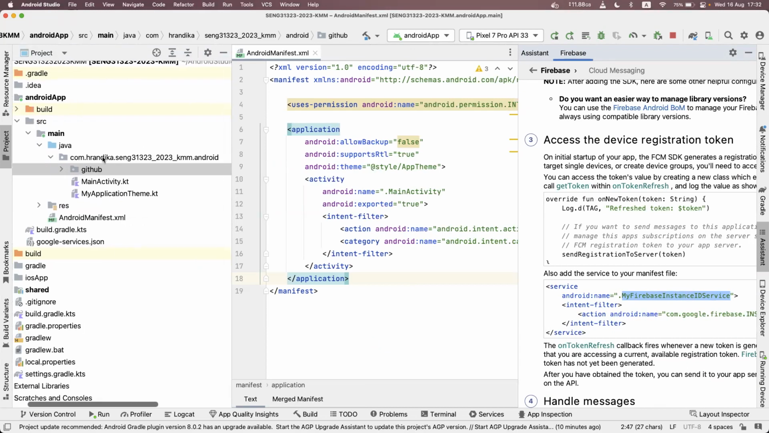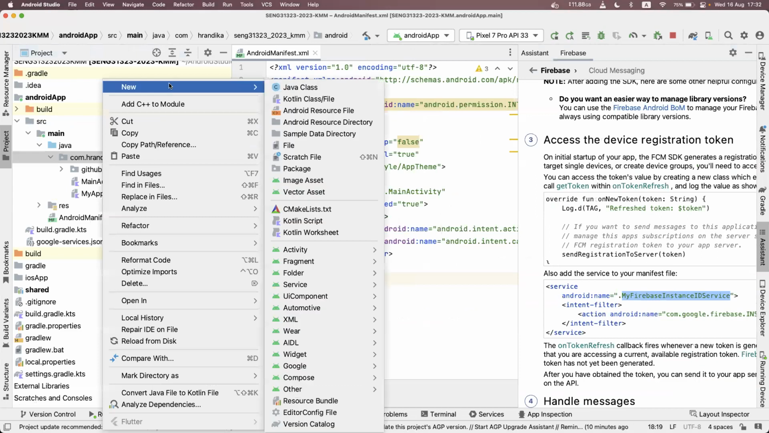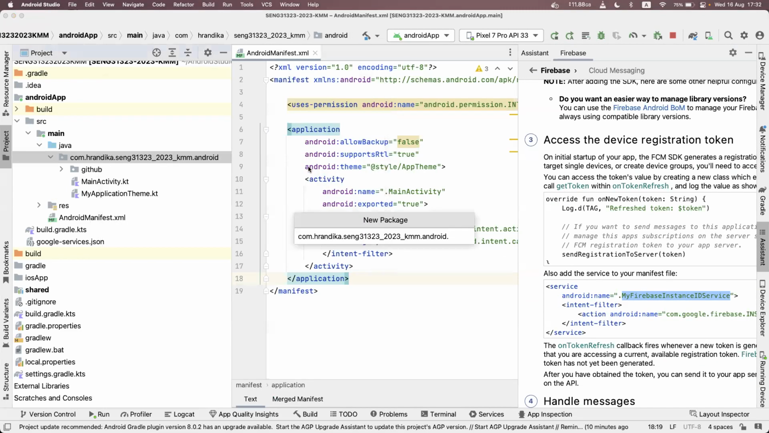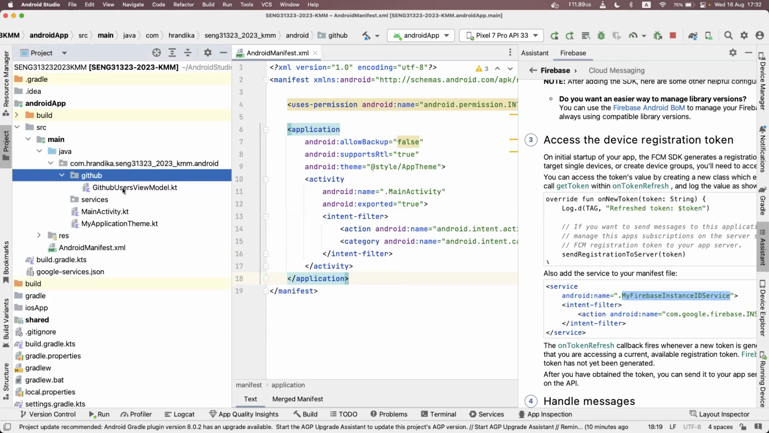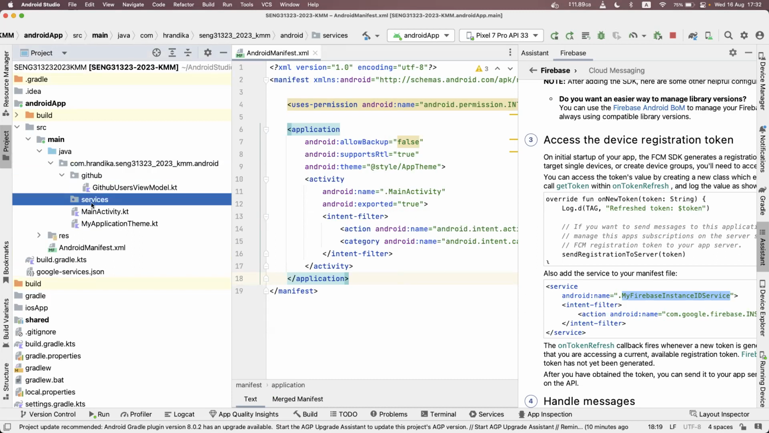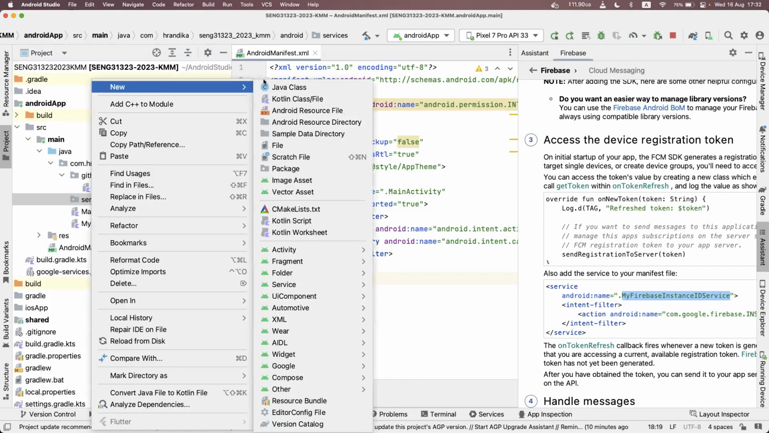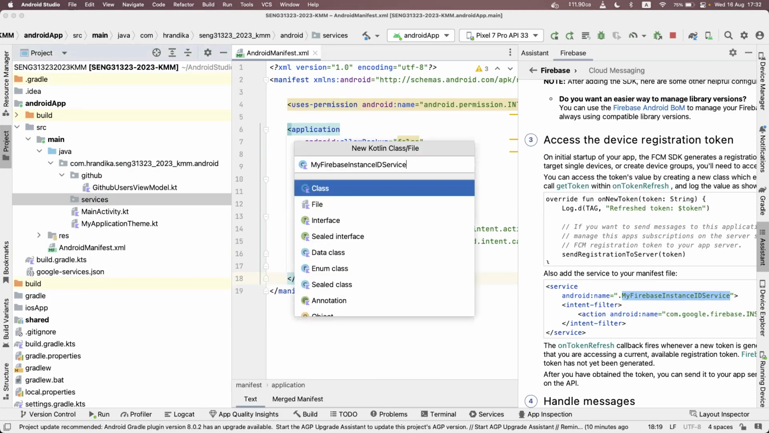So in my KMM Android, I will create a new package for easiness. I will call this services. Okay, do not get confused with the service we have seen in view models and everything. We have services for repositories and all. This is somewhat what we call a background service, the Android application related service. So there will be a class.